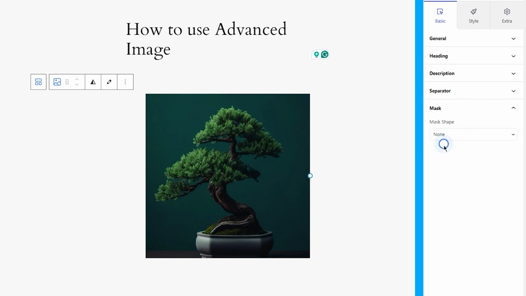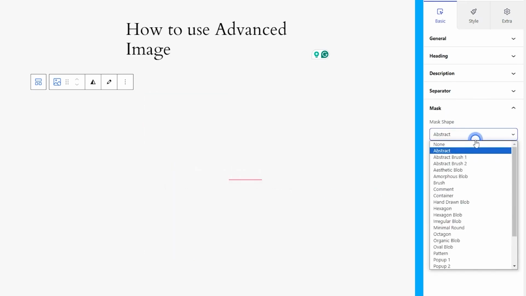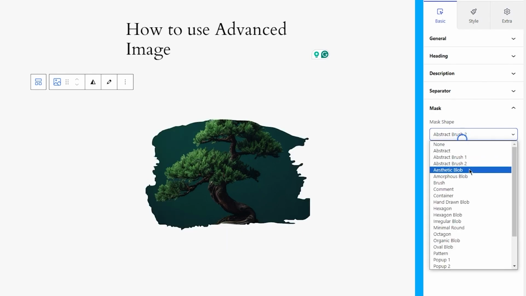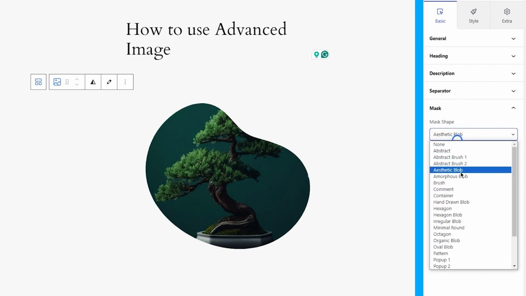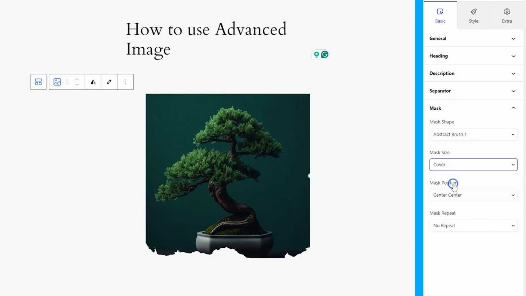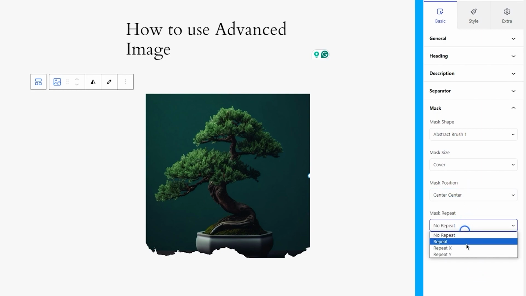The last section is for image masks. The Advanced Image Block comes with lots of awesome image masking to make your images more engaging. Each masking adds a unique touch to your image content, so try them and choose what you like. Additionally, you can change the mask size, position, and repeat type controls here. Yes, it's detailed enough to give you more freedom.